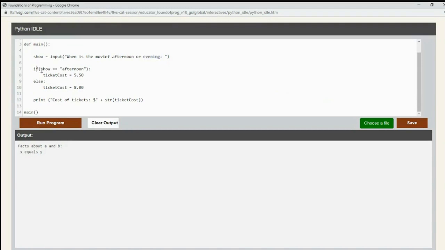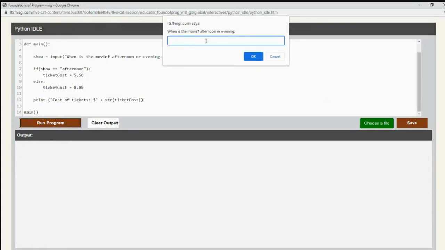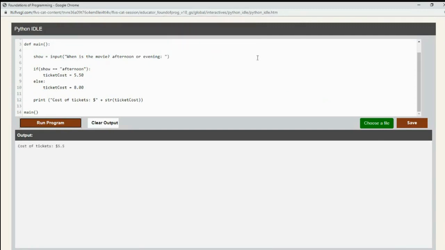If, and now let's check what was entered. If show equals afternoon. If they entered afternoon, the ticket will be $5.50. Else, the ticket cost $8. So print the cost of the tickets. That's one of those things where they give you an afternoon matinee price. So let's run this program. When is the movie? Let's type afternoon. Cost of the tickets, $5.50. Because it said this was true.